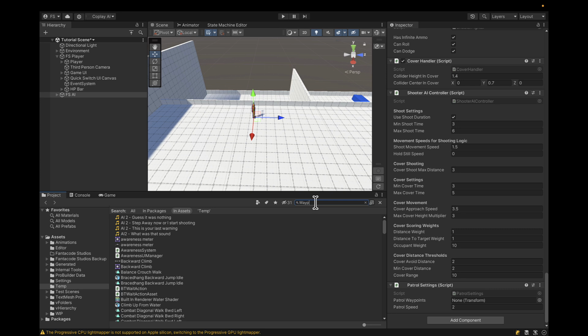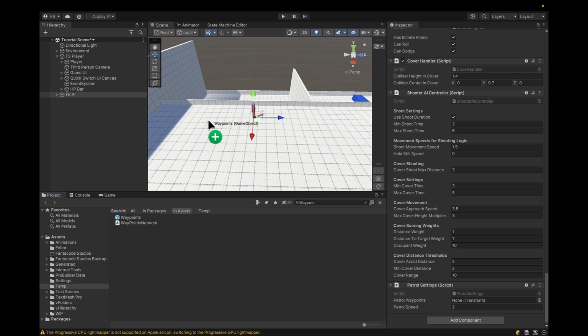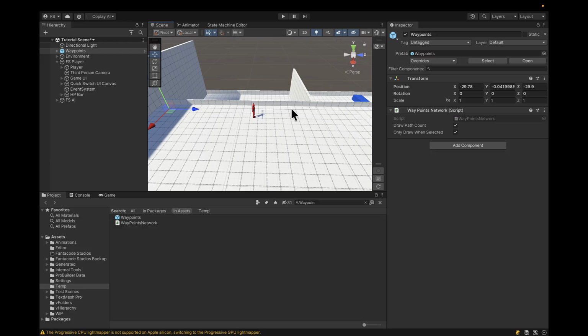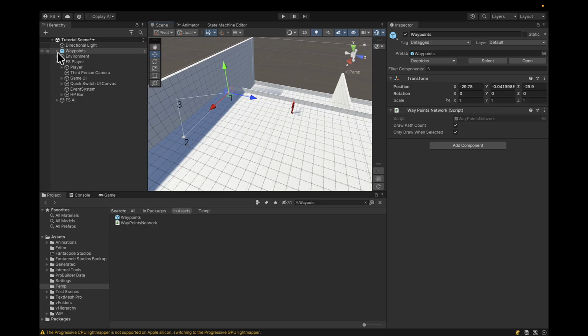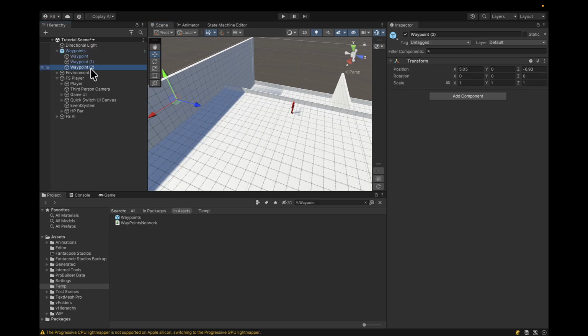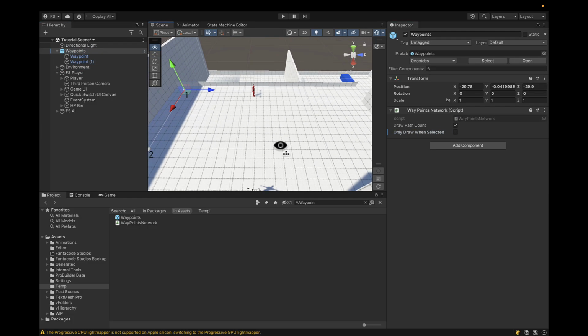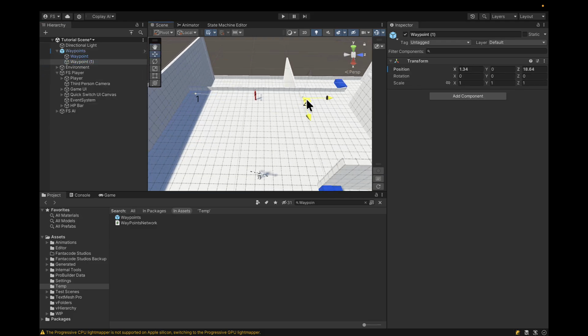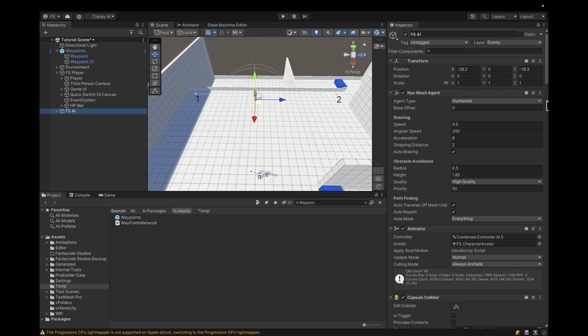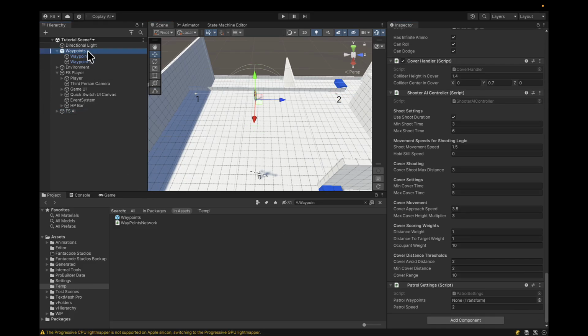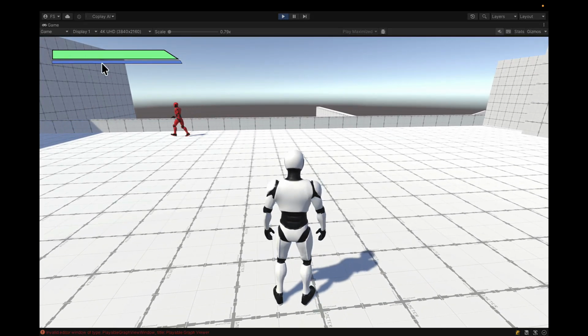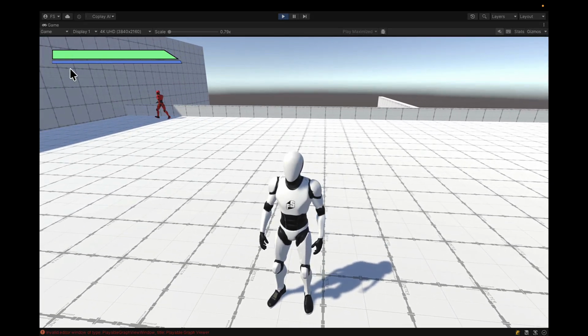From here, I'll just search for the waypoints prefab. Okay, let me drag and drop it over here, and I'll turn on gizmos. All right, so I just need 2 waypoints here. Okay, and let me place the second one over here. All right, so now we just have to assign the waypoints to the patrol settings script. So now when we run the game, the AI should patrol through those waypoints.